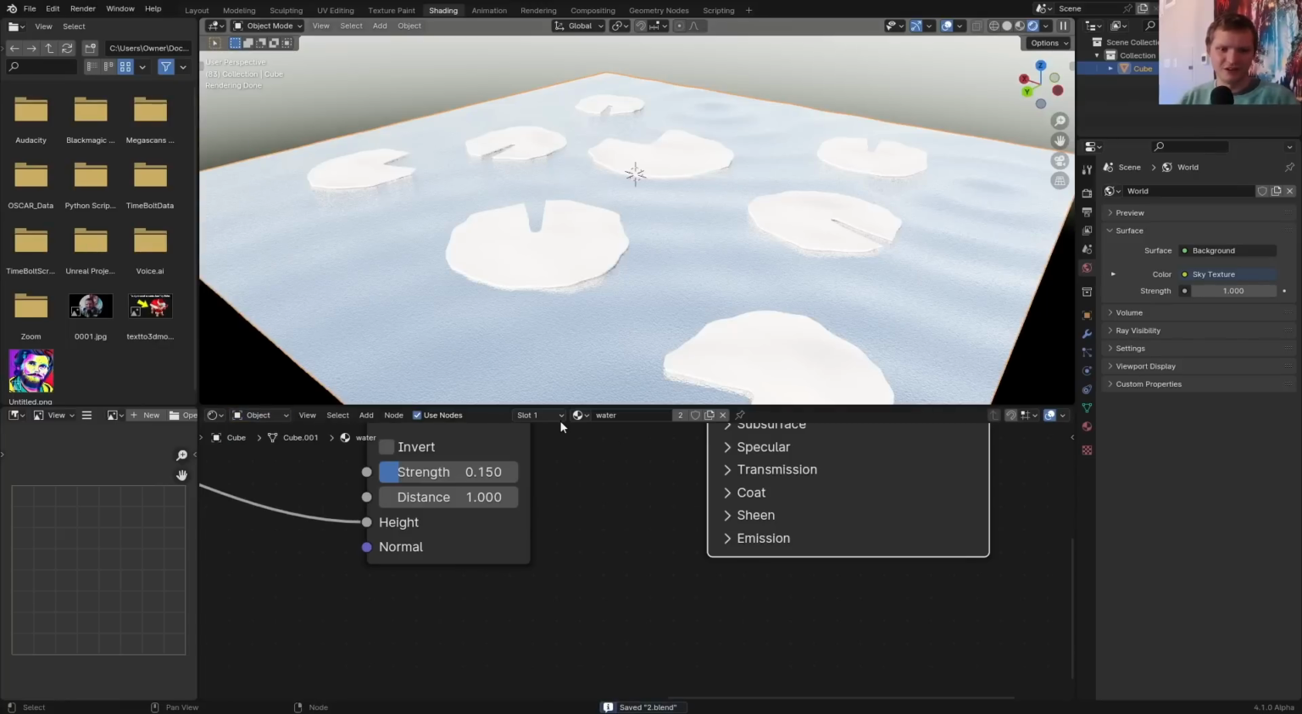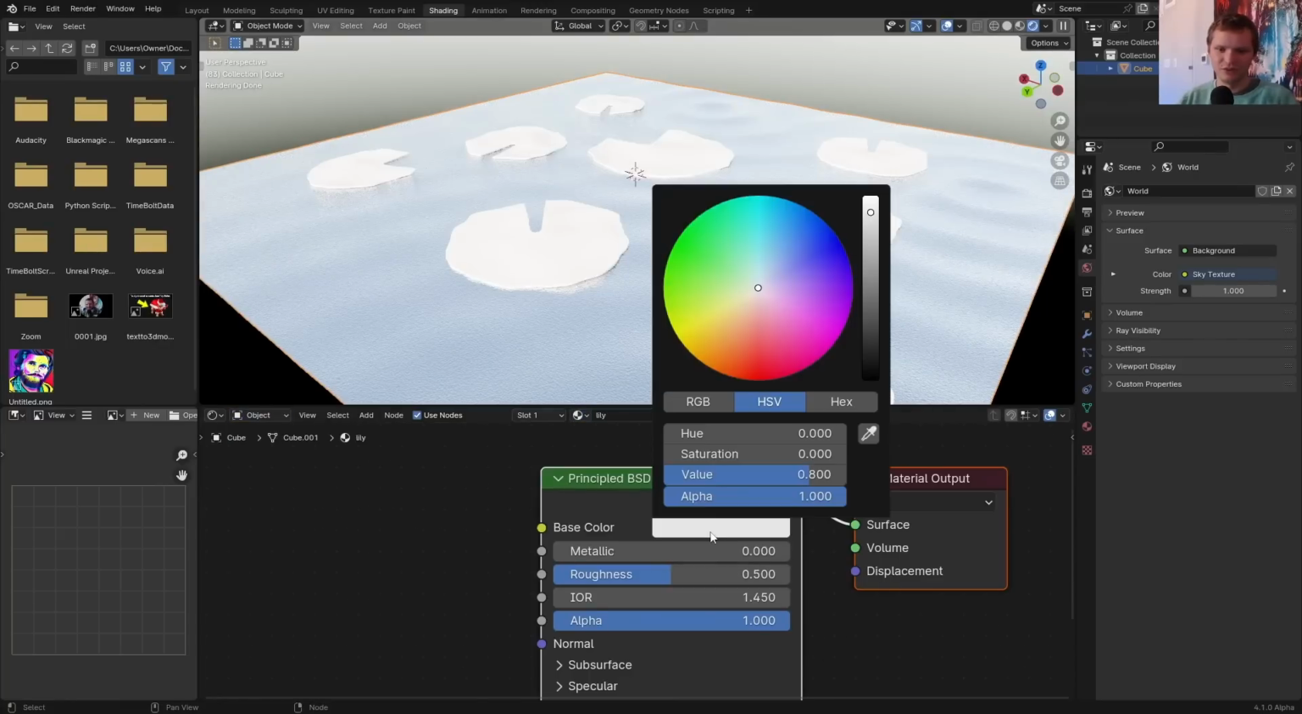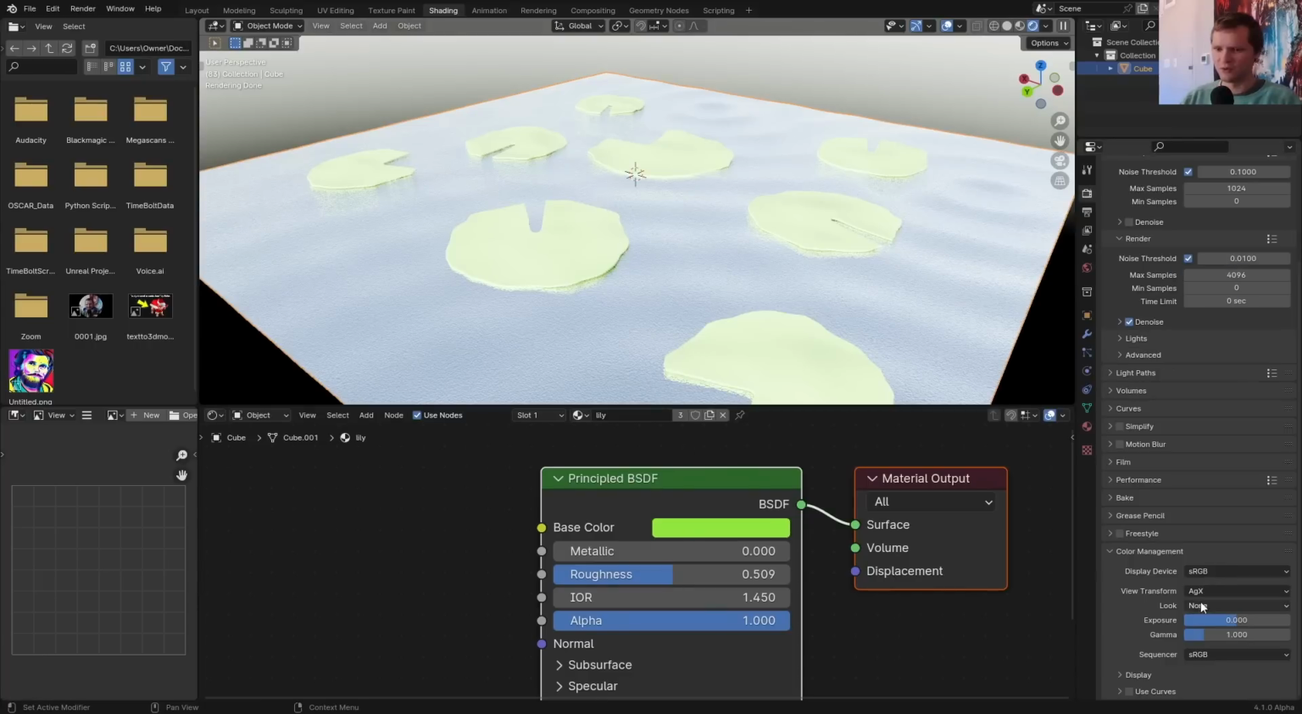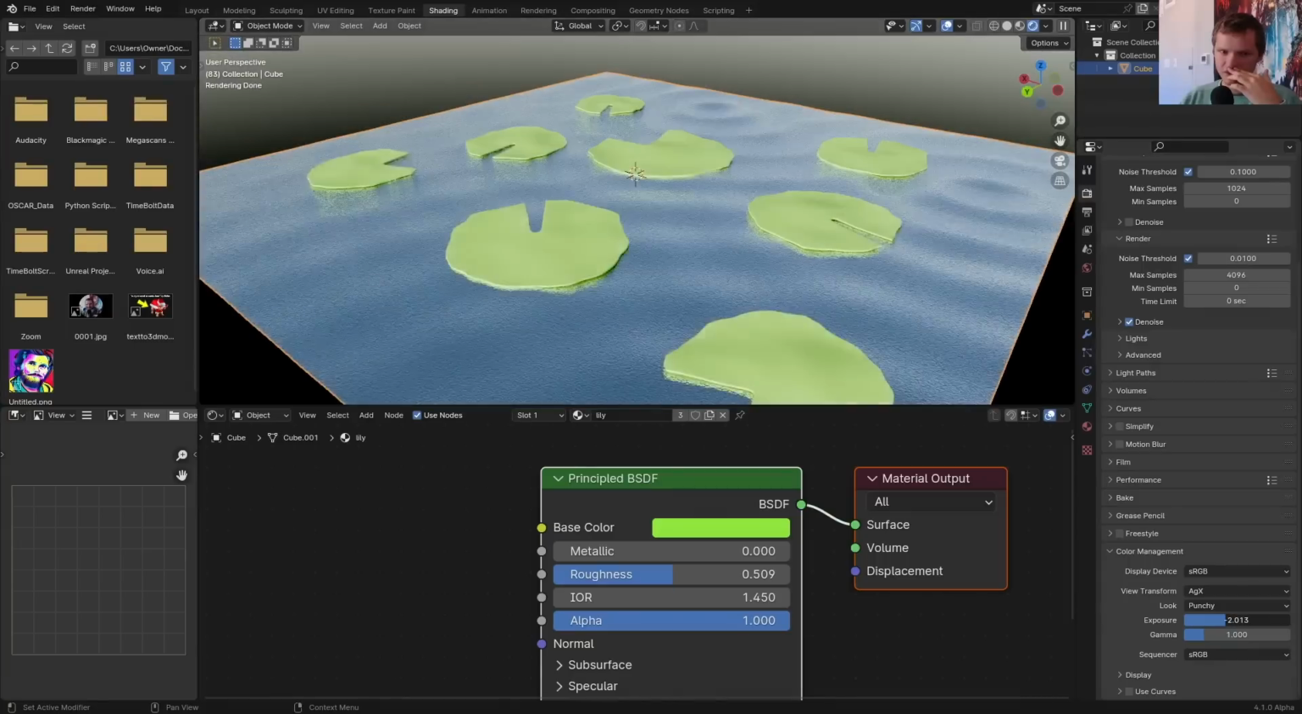Okay, lily pad material. Let's give this whole thing color so it doesn't look so weird. With the lily material, these should be green. And you can see they're trying their best, but there's just so much light. So AGX is fine. That's just what I'm using. I'm going to set this to punchy. And then also, let's bring down the exposure. There you go. That's what's making us not see the colors.